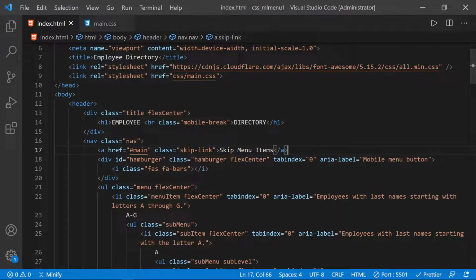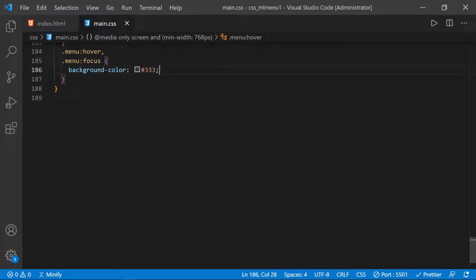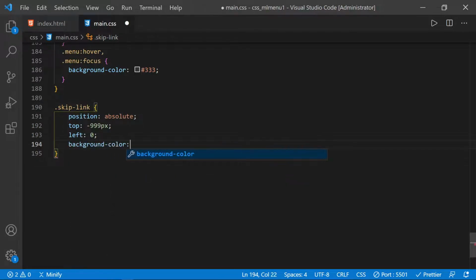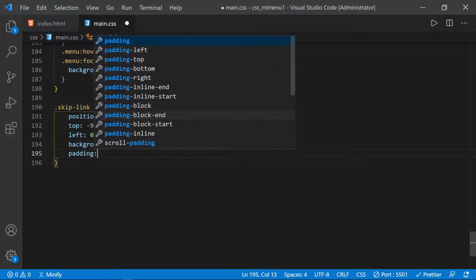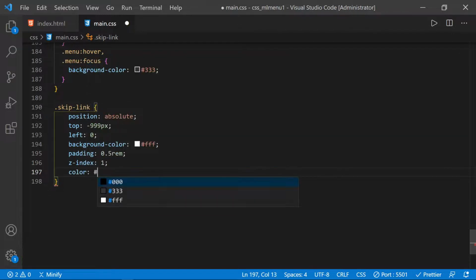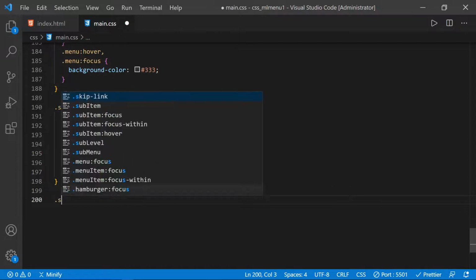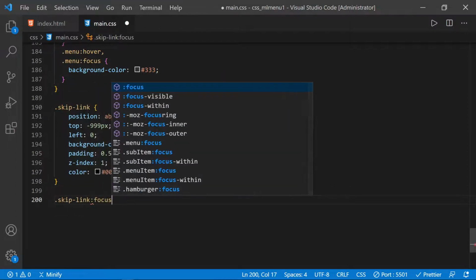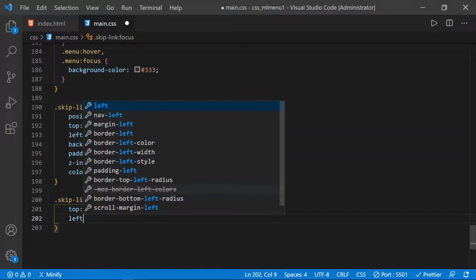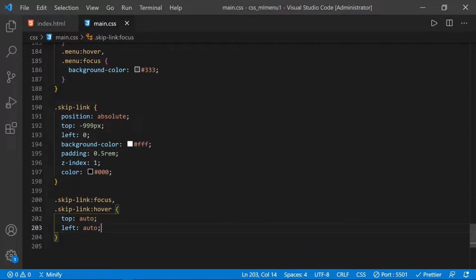We can save that change, and then we can go back to our CSS, and we'll scroll all the way to the bottom, and here we will quickly style the skip link as a position that is absolute. We'll start it at -999 pixels at the top, set the left to 0, the background-color to white, padding of 0.5 rem, a z-index of 1, and a color of black for text. Now we also need to add the skip-link:focus and the skip-link:hover. And then we'll just set the top to auto and the left to auto. Now our skip link should be working.